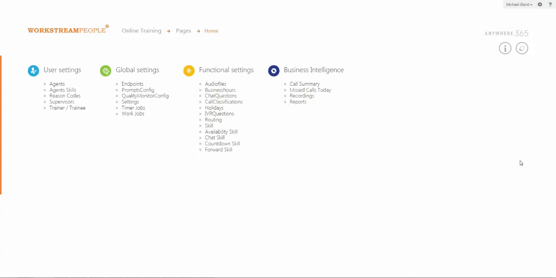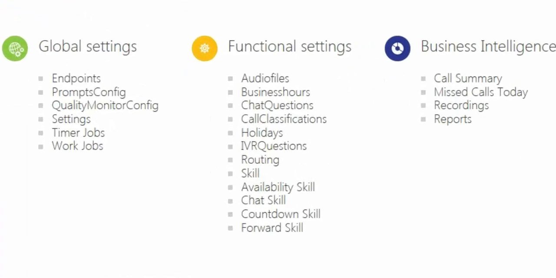In this section, we're going to do the skills. The skills you can see on the management page under the function settings. As you can see, Anywhere offers 5 unique skills. First one is the default skill, which hunts the agents depending on their score. It either connects to an agent or the customer disconnects.